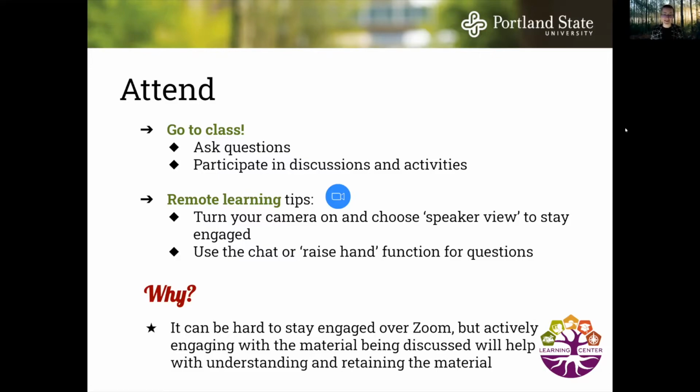And so again, why is this important? It can be really hard to stay engaged over Zoom, but still finding ways to actively engage with material and engage with class, even in a remote context, will really help your retention of material.